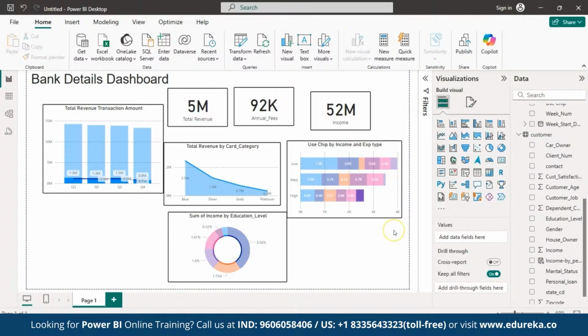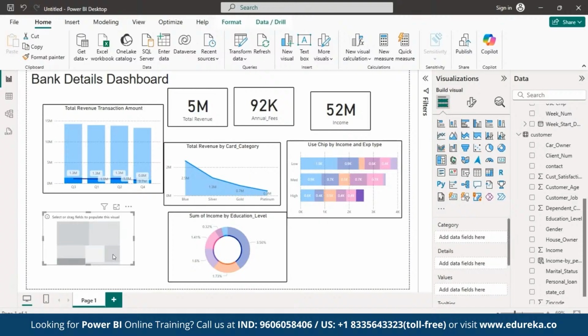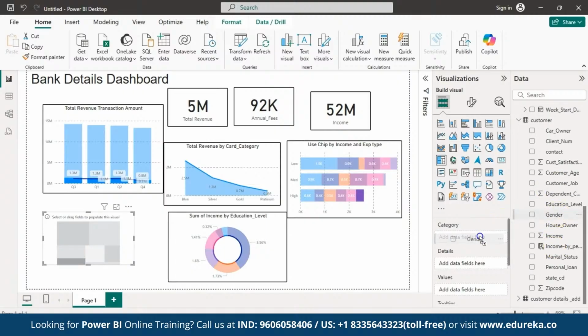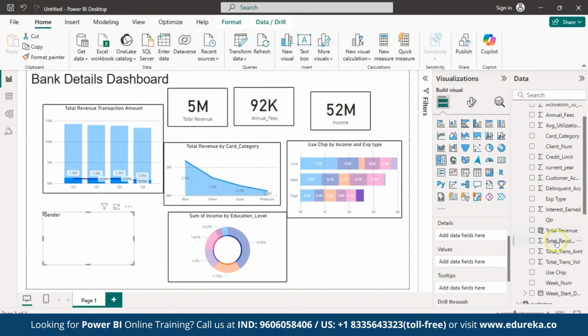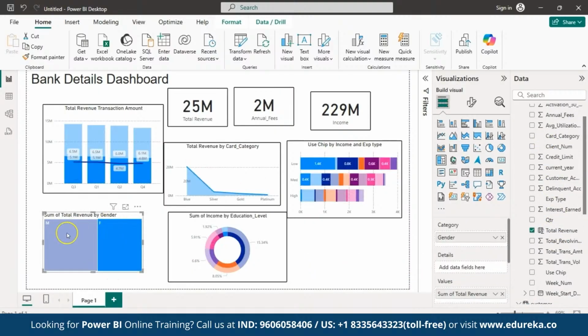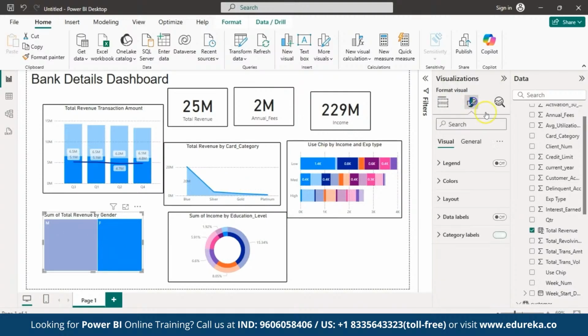Now let us move forward and create another chart. So now I am going to select the tree map where I am going to present the total revenue by gender. So under the category, drag and drop the gender. So here is the gender column, and then under the values, you can select the total revenue. So simply drag and drop it, and there you have it. Now to present the values, you can go to the Format Your Visuals, and under the data labels, you can turn on this. So over here, you can present the total revenue for male and females.